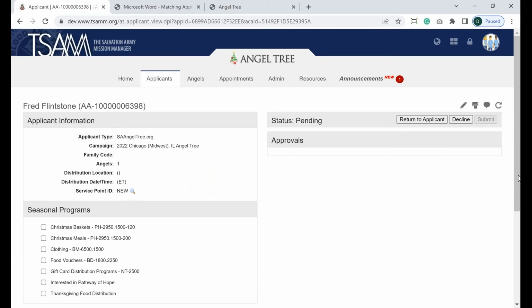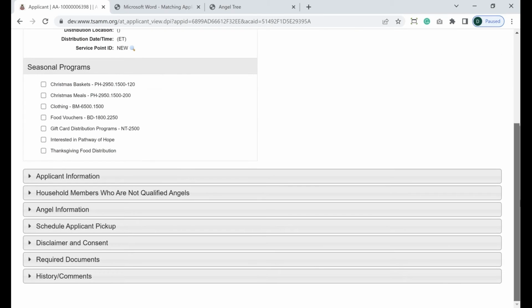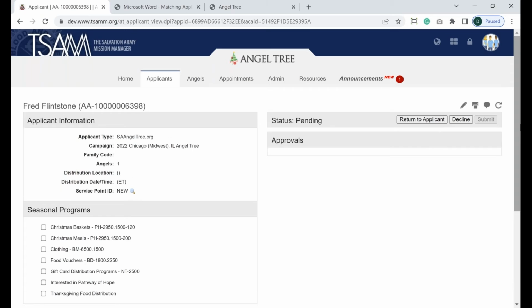Okay, and of course you'd be able to see in the history, remember the history comment section, you'd be able to see the history of everything that's happened with this application, that it was returned and then ultimately resubmitted, and so on and so on.